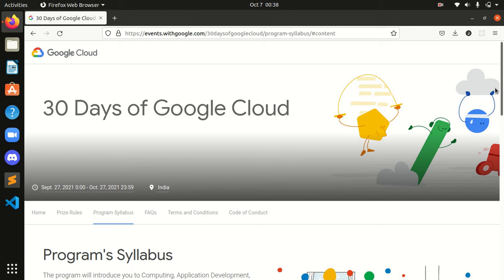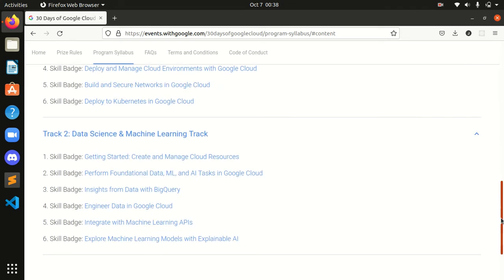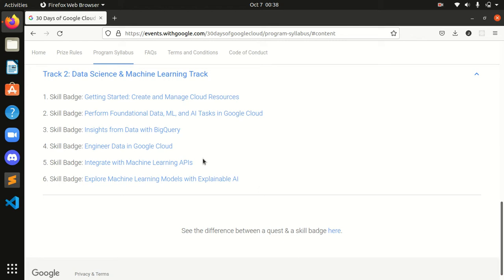So guys, we are here to do the 30 Days of Google Cloud program, second track, the fifth quest, that is the Integrate with Machine Learning APIs challenge lab. So guys, let's get into this.